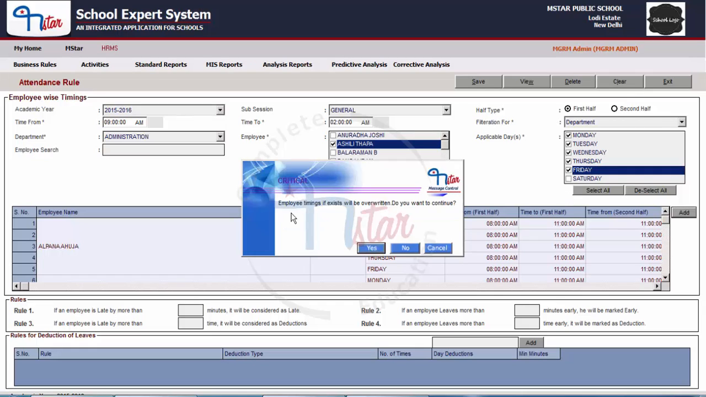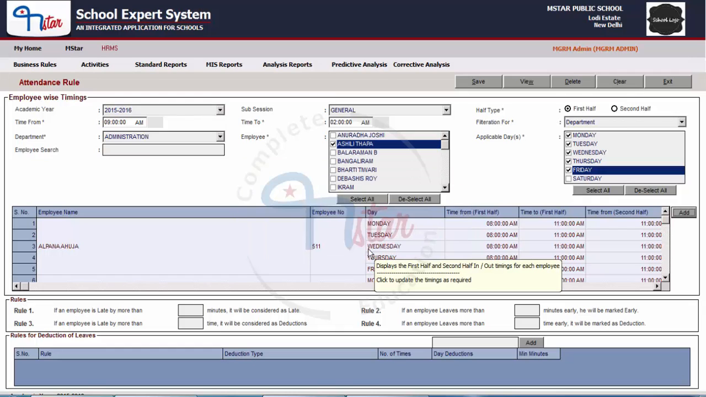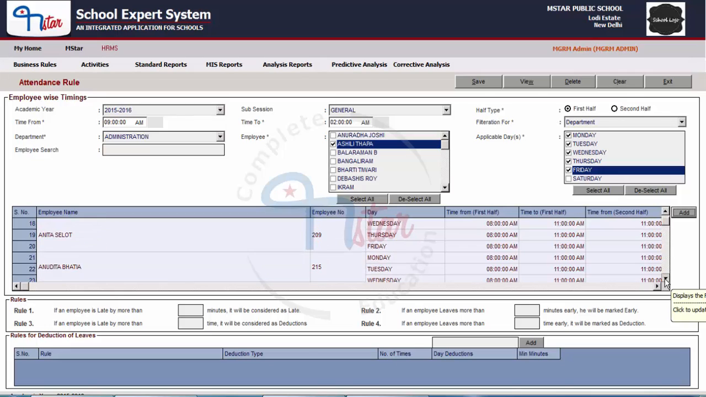The message comes for the existing employees that the employee timings, if exists, will be overwritten. Do you want to continue? If we want to override the new timings with the previous timings entered, then click on yes. After doing so, the timings of the user will get changed. So, it is now showing us the new timings for the selected half for the selected employee.